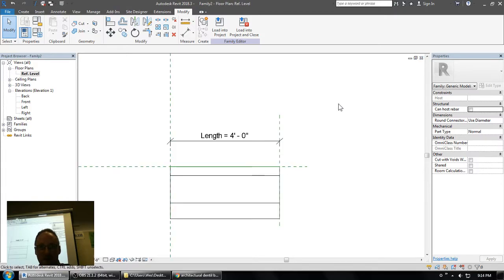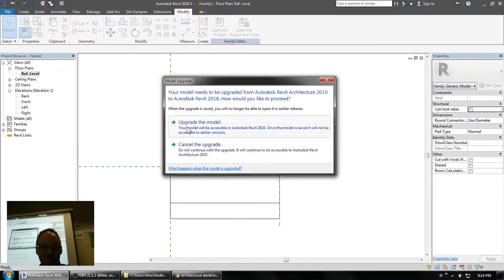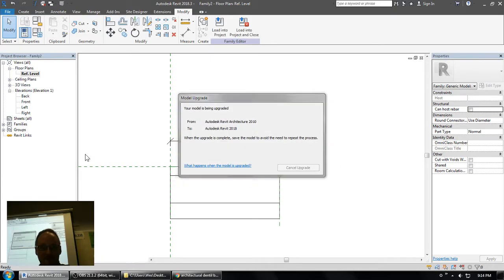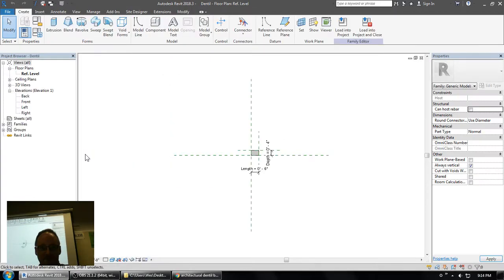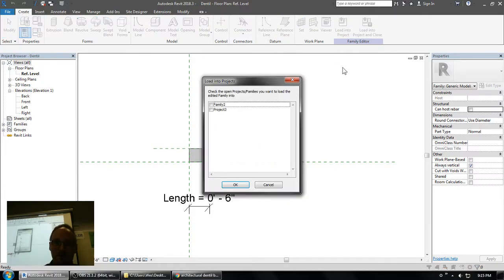So go back to the plan view here. Now what we're going to do is load in that block. So I'm going to go to our session 6 folder and open up that block. So there's our dental block, and I'm going to load this into that family I've been working on. So load into project. I guess it's this family here, so whatever family you've got that you need to load it into.